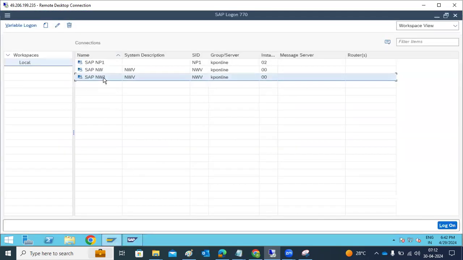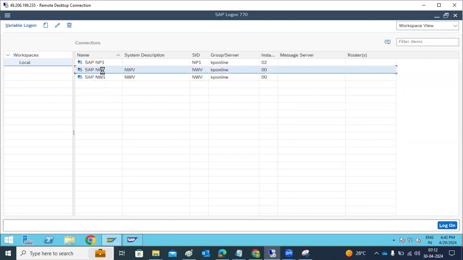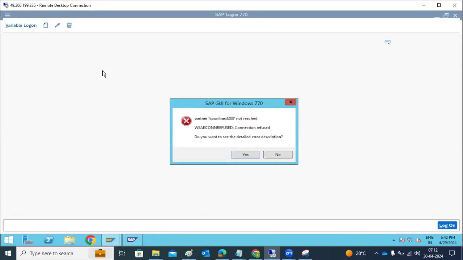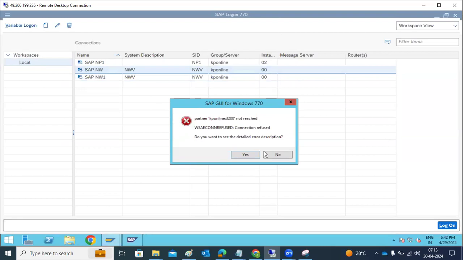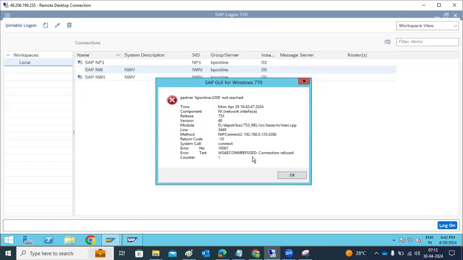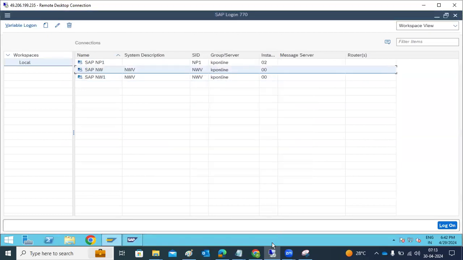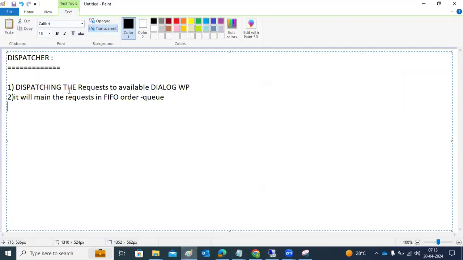So then whenever you log into the SAP system, you are not able to log in. Now, why? Because the dispatcher is down. Who will take your request? The dispatcher will take the request and assign it to an available dialog work process.